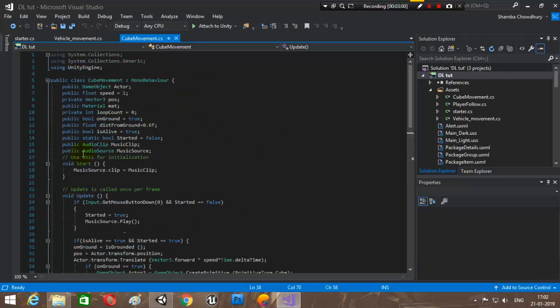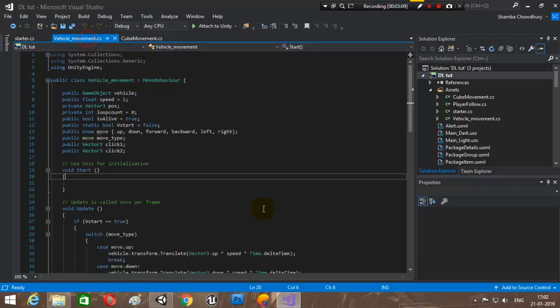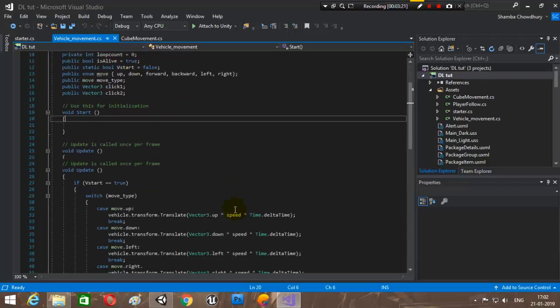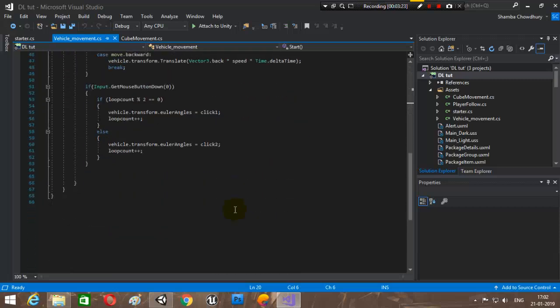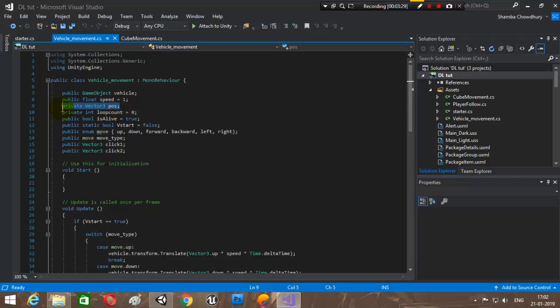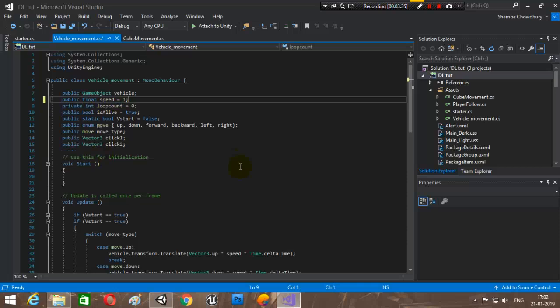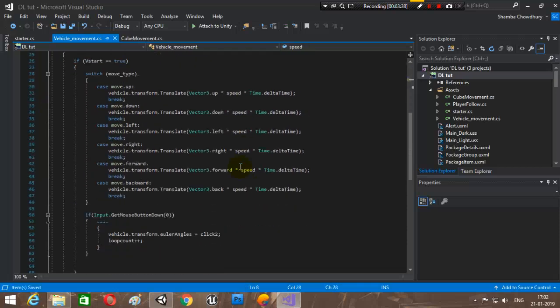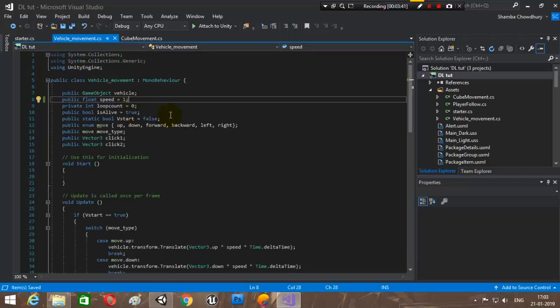We need to make the started boolean static at first. So I had already done that. As you can see, it is public static bool started equal to false. Now let's get over to the vehicle movement script. As you can see, the variables will be somewhat the same. It's gonna be public GameObject vehicle, its speed, the Vector3 position. I guess we don't need the position, so let's remove this. We don't need this. Okay.